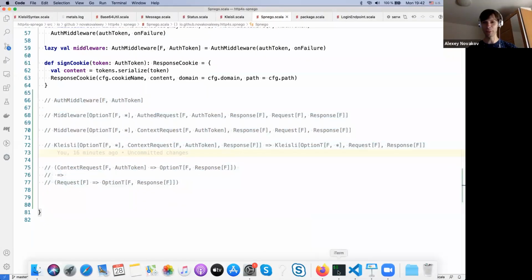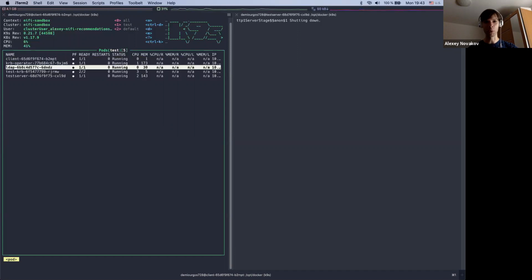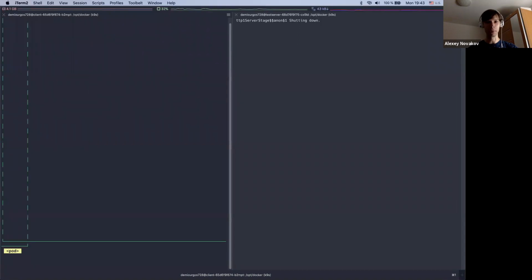Maybe I actually forgot. If you want, I can show you how it looks from the curl perspective. I'm running the web server right now at the Kubernetes cluster, which is using this middleware as a library that I published on GitHub. And let me just make it a little bit bigger.